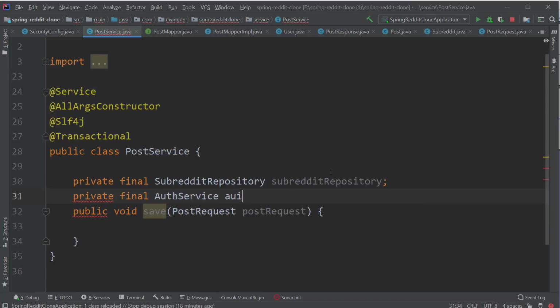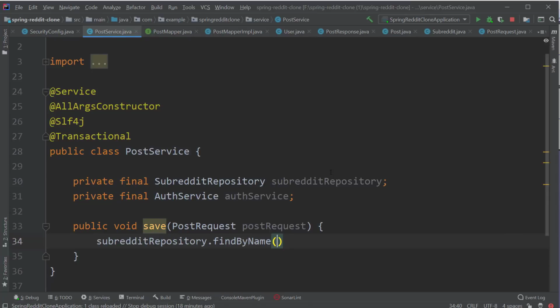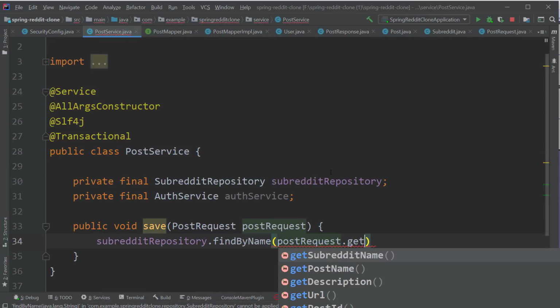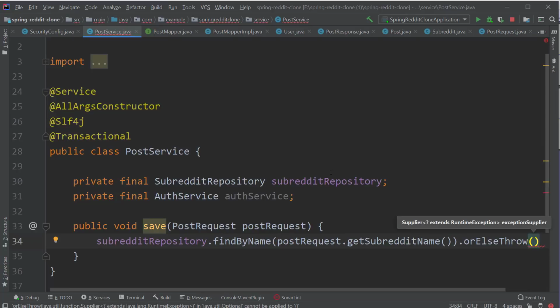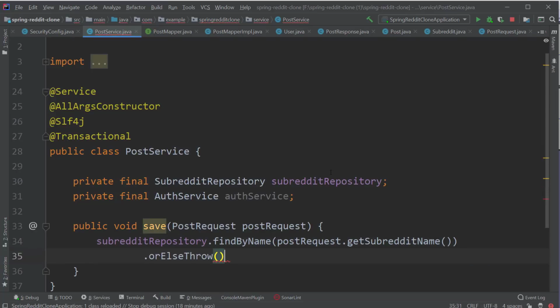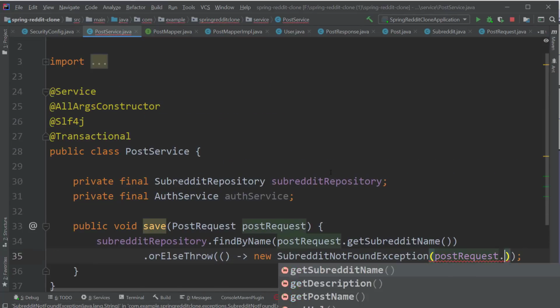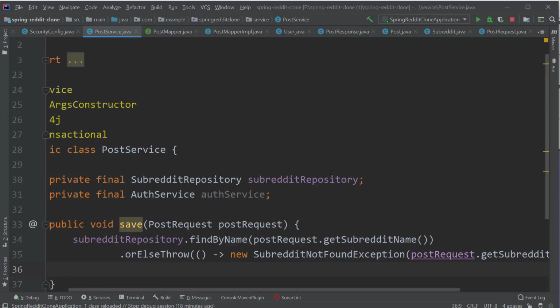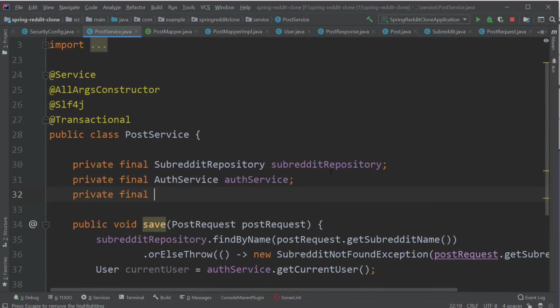Now I'm going to retrieve the subreddit from the subreddit repository by typing subredditRepository.findByName and pass in the subreddit name. So if there is no subreddit with this name, we are going to simply throw the SubredditNotFoundException. Next, we need the details of the user who made this request. We can get the user details by calling the getCurrentUser method inside the auth service class.